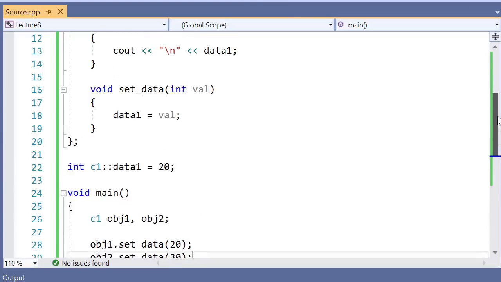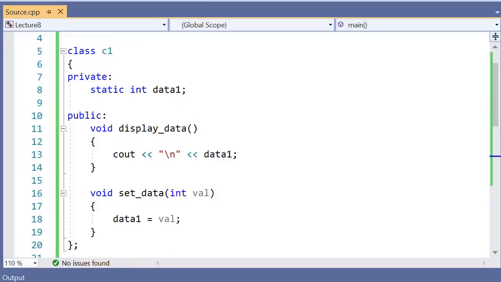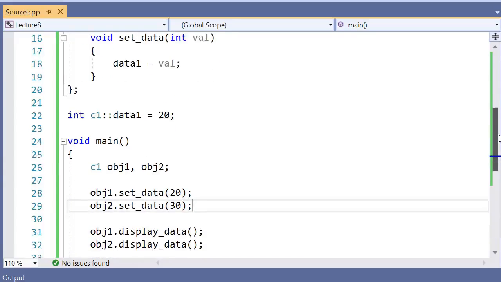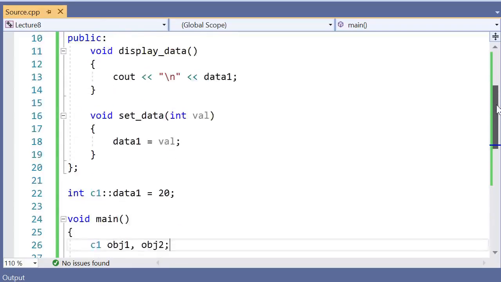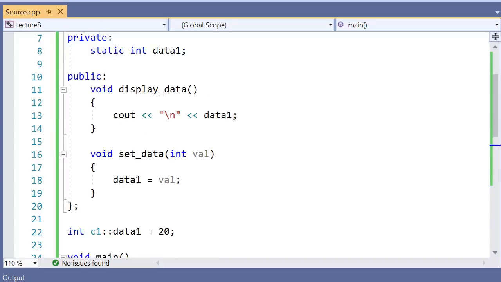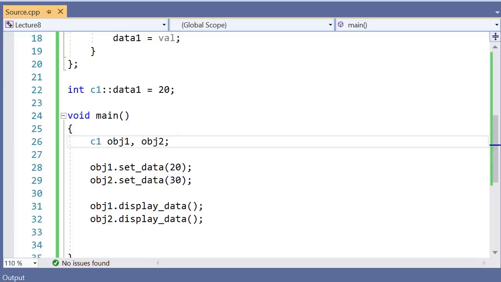Now why 30? Because as we talked before, static members are shared across multiple objects. So even when you create multiple objects, only one copy of this variable is created. Unlike normal member variables, suppose we create this variable without the static keyword, then when you create two objects, two different copies of the data1 variable are created, which is not the case with the static variable.